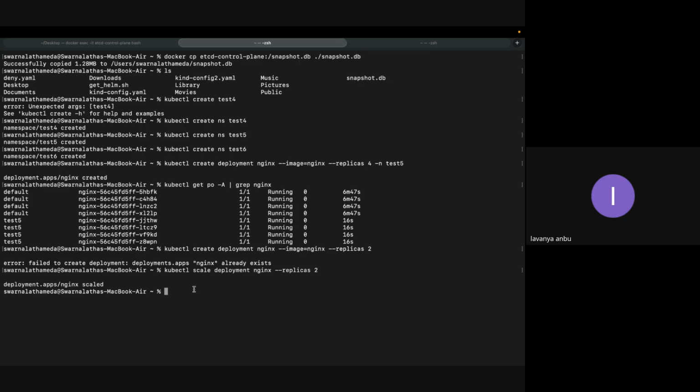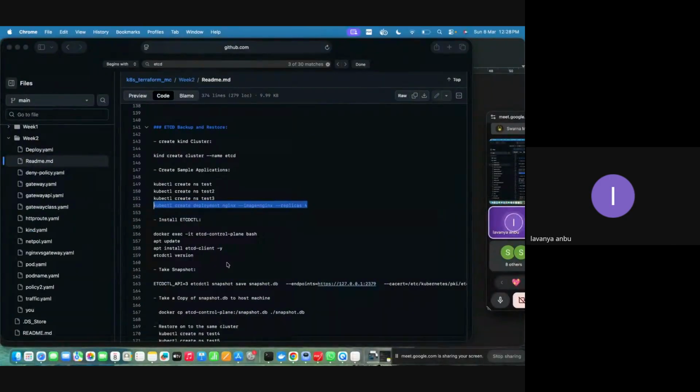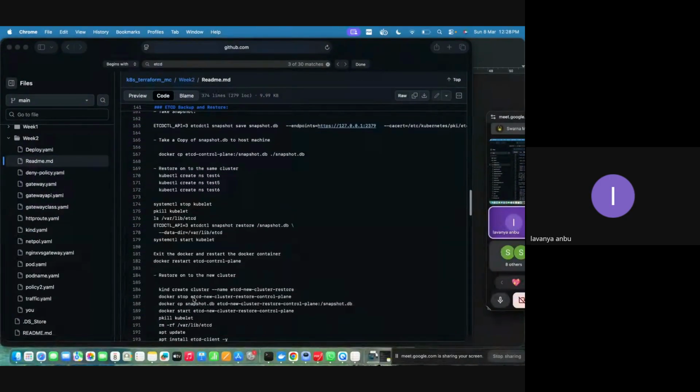So what we did: we created a deployment in the default namespace with 4 replicas, and then we created a few namespaces. We have taken a snapshot. After the snapshot, we created a few more namespaces, and then we scaled down the app in the default namespace. So that's what we have done. Now you go ahead and restore the etcd. So go back to the document.